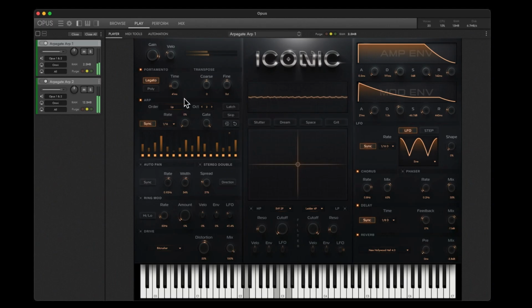So for instance, we could change this to up and down and 3 octaves, put some swing on, take the gate down, and put stereo double on. That is the kind of ARP section.